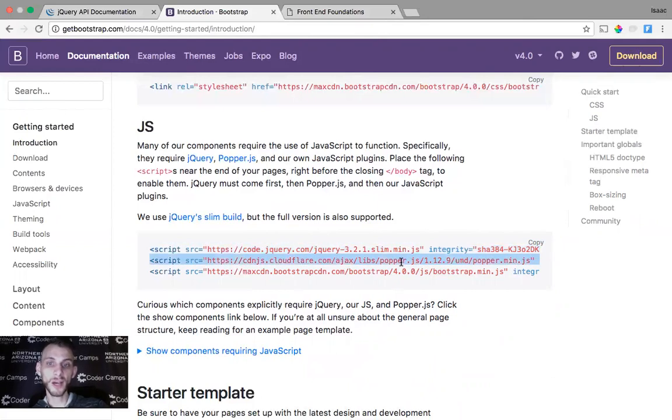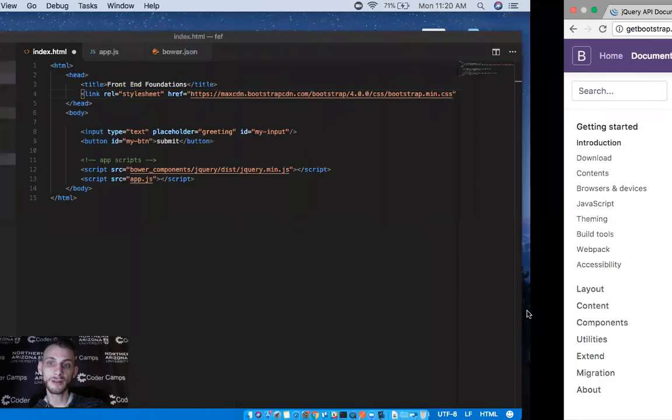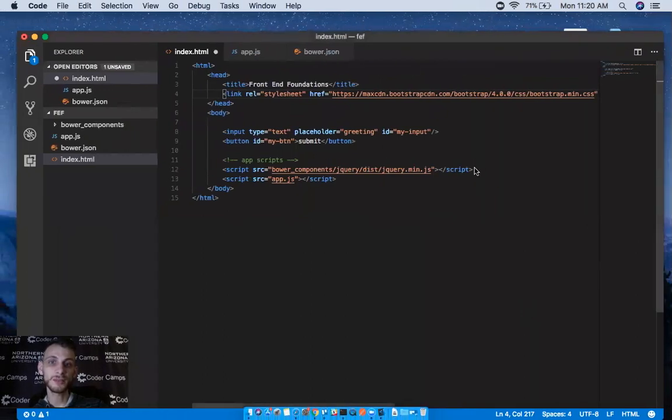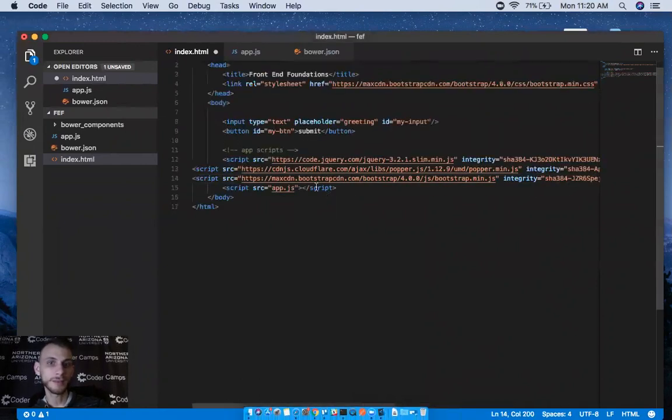Then you'll notice Popper.js is loaded in second. Popper.js is another library which Bootstrap relies on for certain animations. And then finally we load in the Bootstrap JavaScript library itself. So we'll just copy all those scripts. I'm going to get rid of my current script for jQuery because I'll bring that in here in a minute. As we can see, it's right there now.